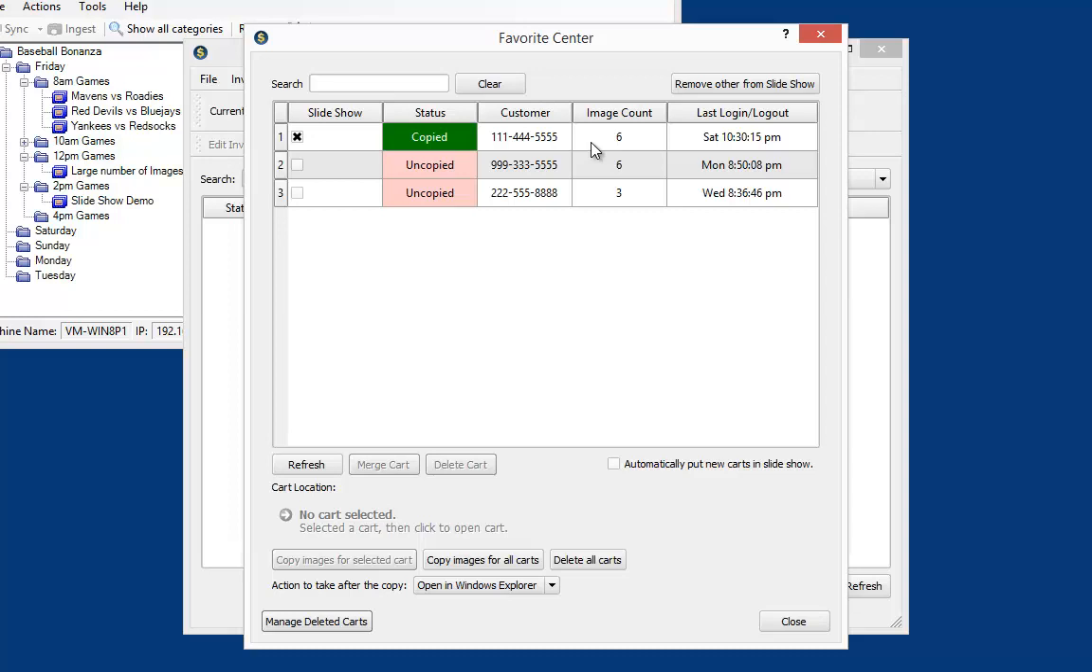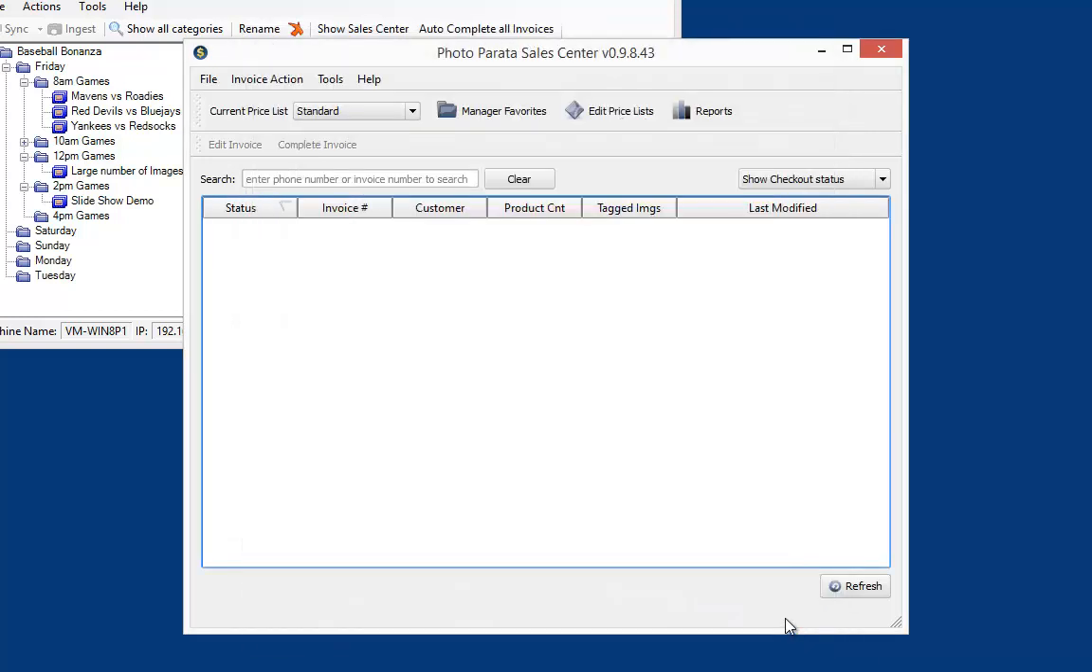So how do we use this to make a custom slideshow? Well, you simply log in at the beginning of your event and select the images that you want in the slideshow, in the order that you want them. Then you come in here, make sure that it's checked right over here, and then make sure down here that automatically put new carts in slideshow is not checked. And now you've got a custom slideshow.